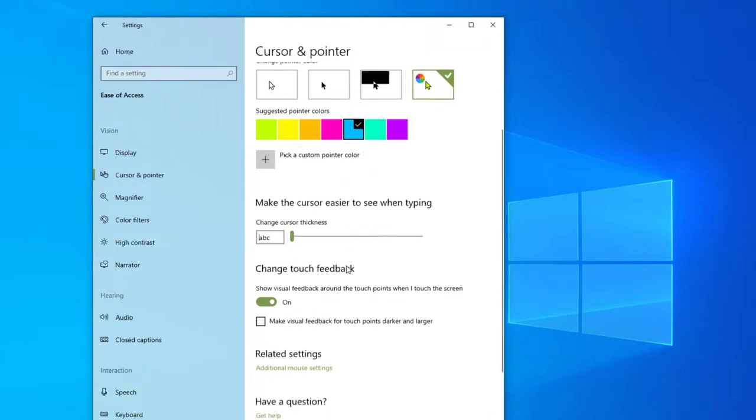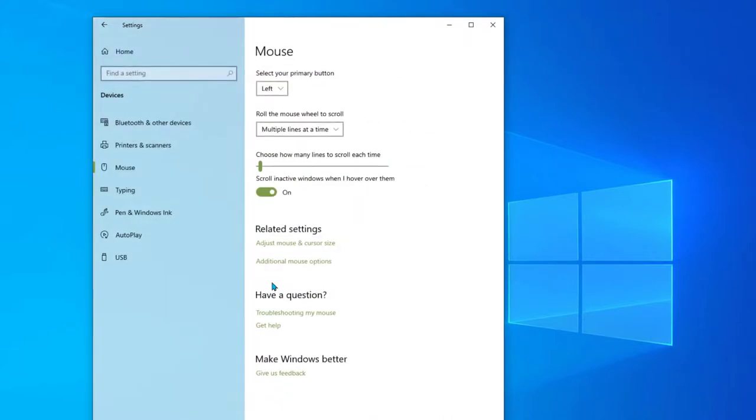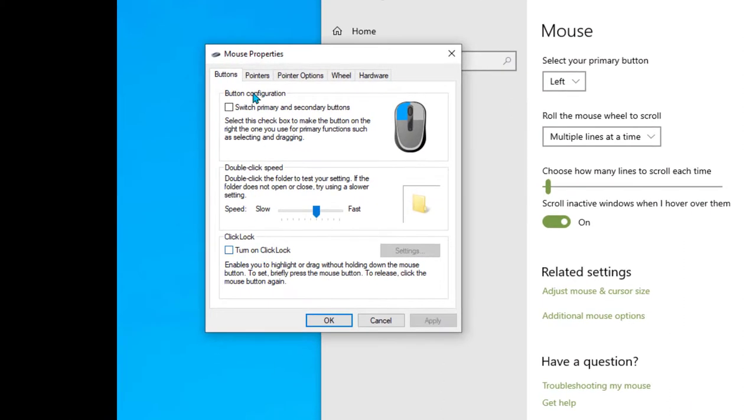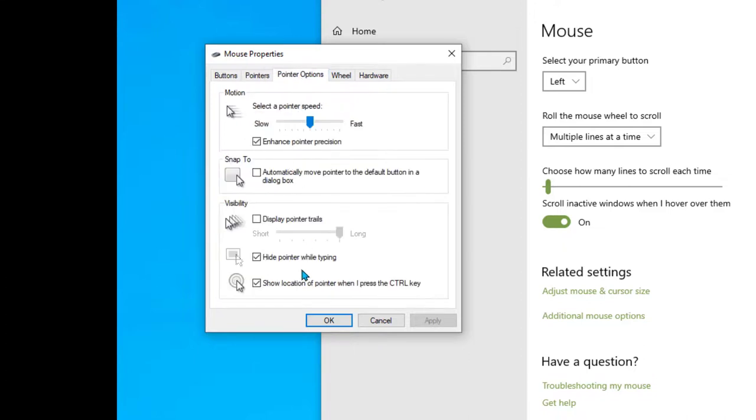And if you scroll down, there's an option for additional mouse settings. So you click on that and then click on additional mouse options. Right here, click on the pointers tab. Under the pointers option, there's this option called show location of pointer when I press the control key.